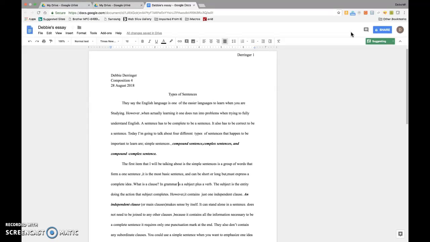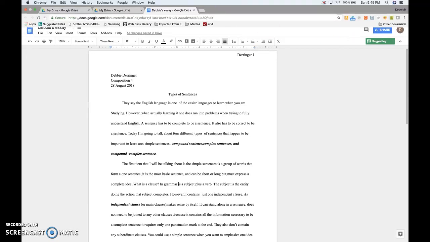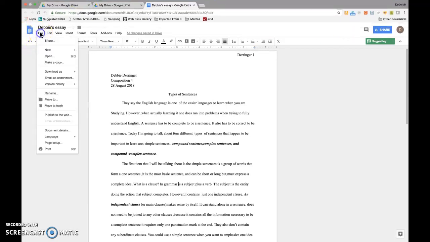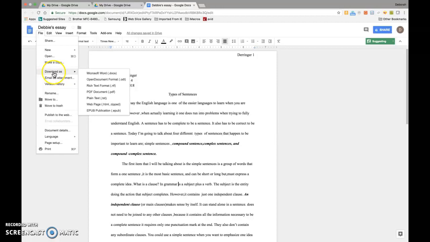Once your paper is complete, you can download it. You do that by going over here to File, Download As, and you can do it as a Word document. Some teachers like PDF documents. Both choices are there. You would download it, save it to your desktop, and then upload it to whatever learning management system you would like to. You can access your paper or any of your group papers at any time from any computer. That's what makes this such a handy tool to use.